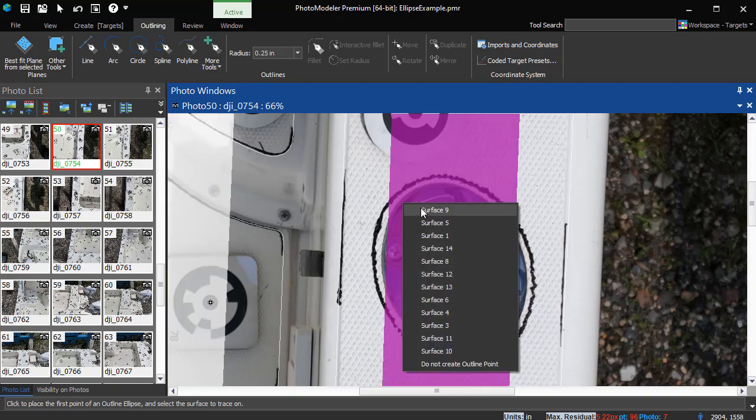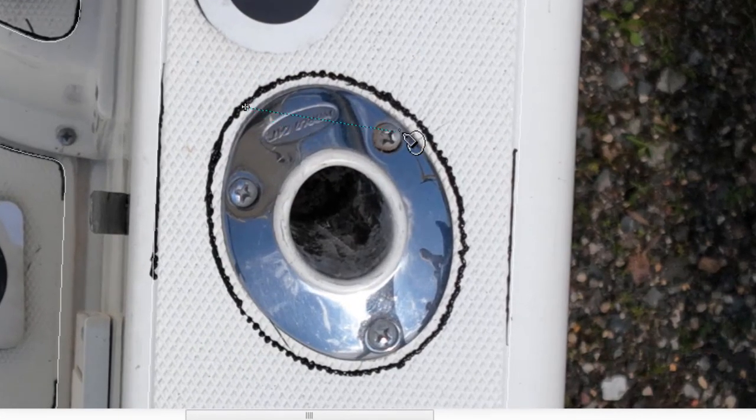While in ellipse mode, click to place the first point of the ellipse and select which surface to place it on. After the first point is placed, a line will connect to the cursor. Click to place a second point on the ellipse edge, and this will be joined with a polyline. An ellipse cannot be calculated until it has 5 points.